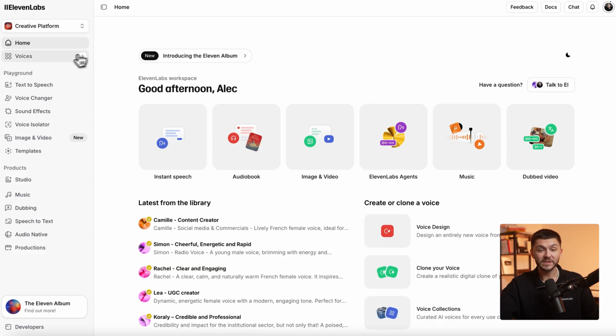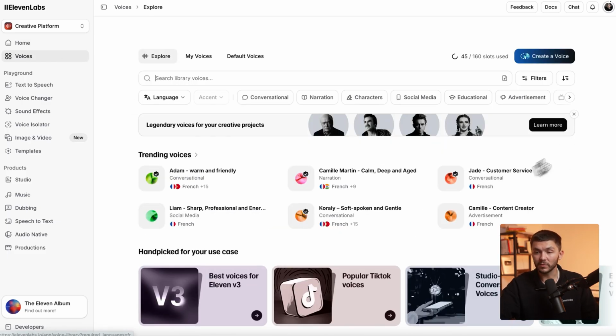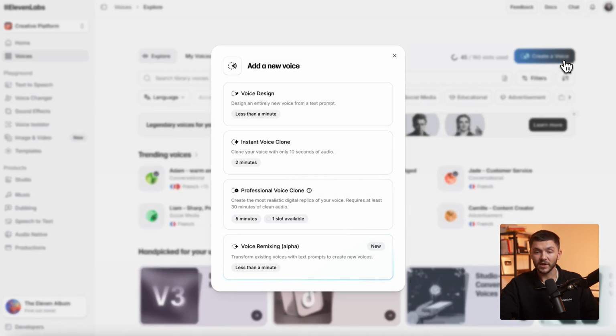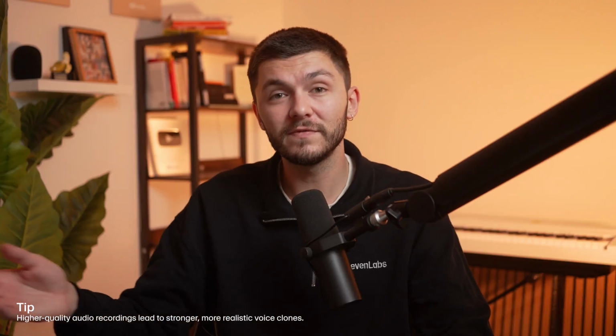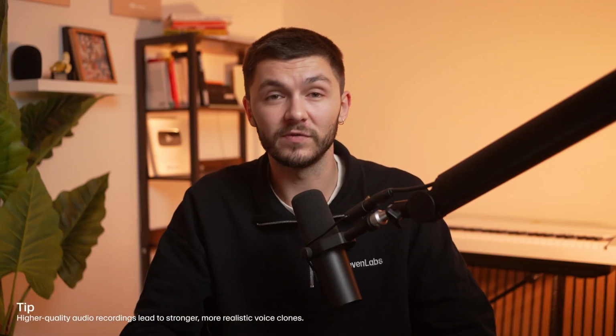To clone your voice, you need to click on Voices, and then on the right, we want to click on Create a Voice Clone. And here we have multiple options to clone our voice. First of all, we've got Instant Voice Clone, which allows us to clone our voice with a minimum of 10 seconds of audio. And then we have Professional Voice Clone, which allows us to create a super realistic digital replica of our voice, and here we need to submit a minimum of 30 minutes of audio. And now, the higher the quality of the audio you submit to your voice clones, the better the result of the voice clone will be.